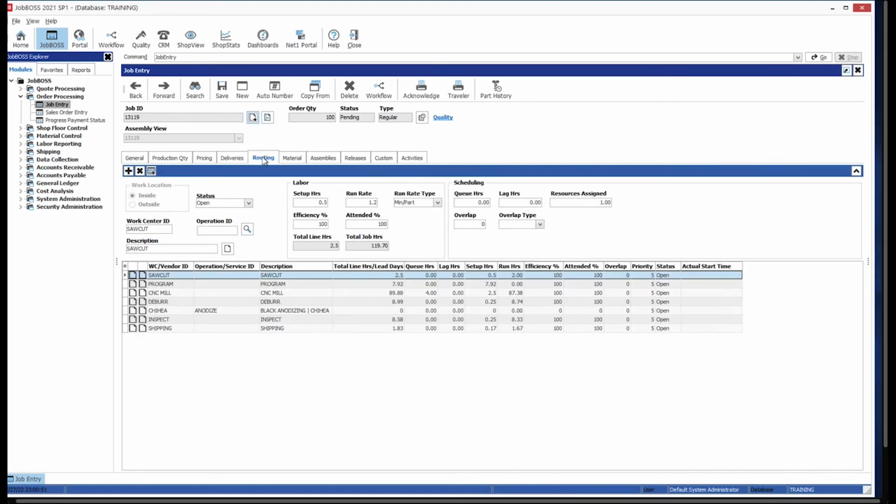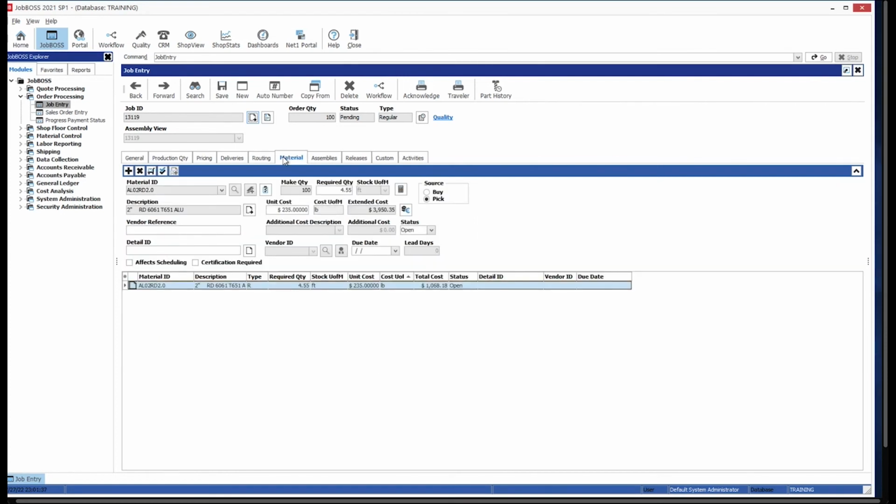On the routing tab, you can see that all of the routing steps, including the setup times and runtimes, have transferred from Paperless Parts to JobBOSS. Similarly, the outside service vendor ID and service ID have been populated according to what was selected in Paperless Parts. On the material tab, we can see that the raw material item we selected in Paperless Parts has been correctly populated in JobBOSS, including all of the additional parameters.